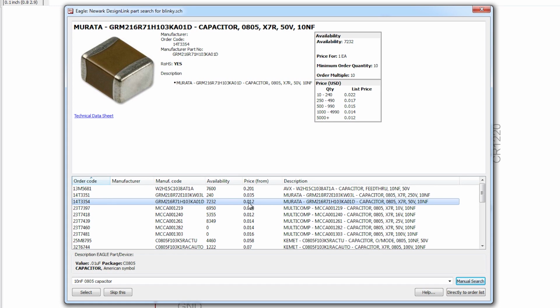Okay, this looks pretty good. It's about 1 cent apiece. There's plenty available. You always want to check to make sure that there's lots of quantity available for the parts so you don't run out. Okay, that looks good. Let's select that.